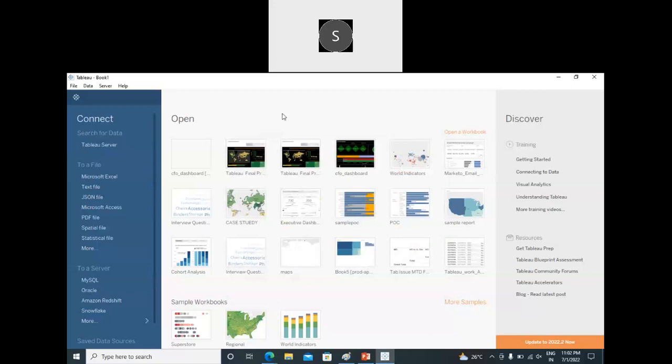Good morning, everyone. Today we are going to see how we can connect our Tableau Desktop to Snowflake and how we can get the Snowflake table into the Tableau Desktop visualization. Okay, let's connect Tableau Desktop to the Snowflake database.